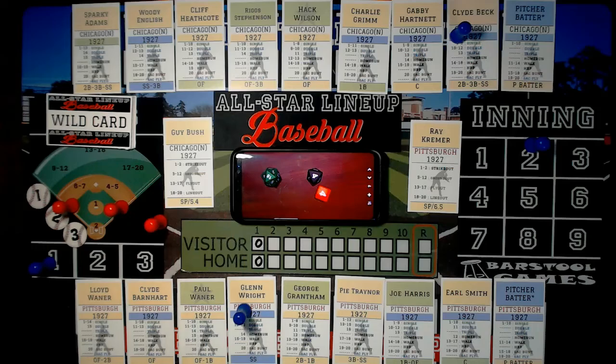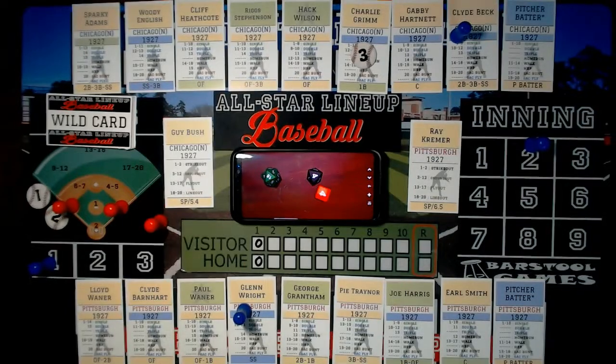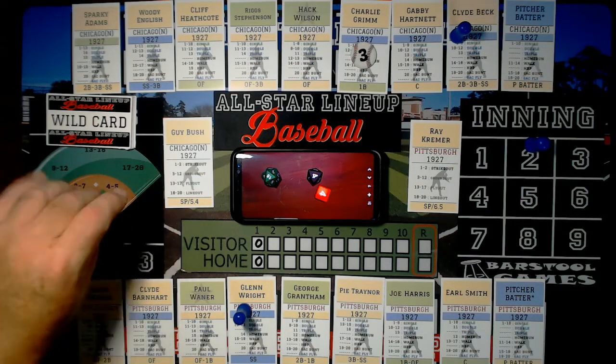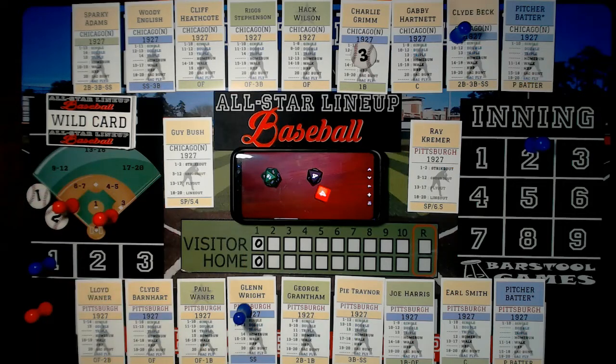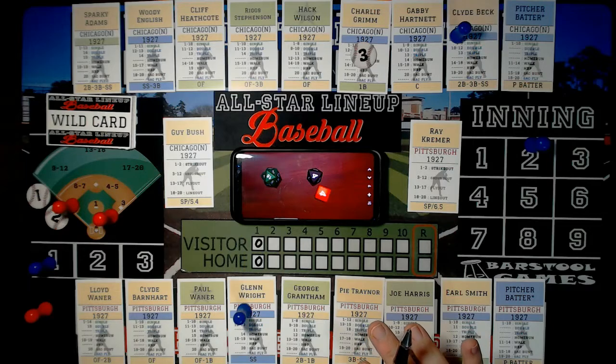All right. So we're going to say that Grimm ends up on third. Let me put him there so we know. And Hartnett is out on the way to second. And now we got to see if we can make the play on Beck at first. All right. Beck's a blue rated runner, so he's -1. And the play is coming from the shortstop. Shortstop for Pittsburgh is Wright. And Wright is a blue rated shortstop.